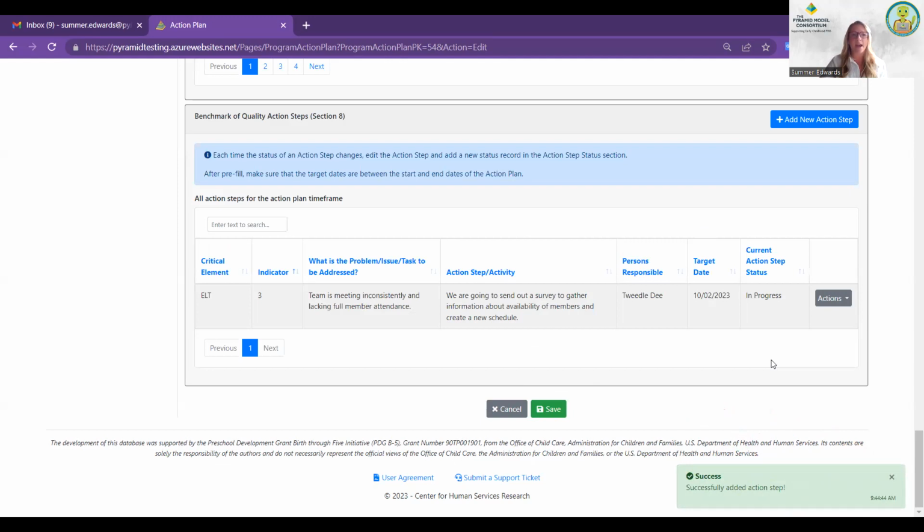So my action plan now we see has one action step. And so to add more to it, we would repeat this process. So we would come in and do our add new action step button. And we would walk through those steps again. Okay. So I'm going to go through it one more time, just a little bit quicker this time, so we can see that process once more.